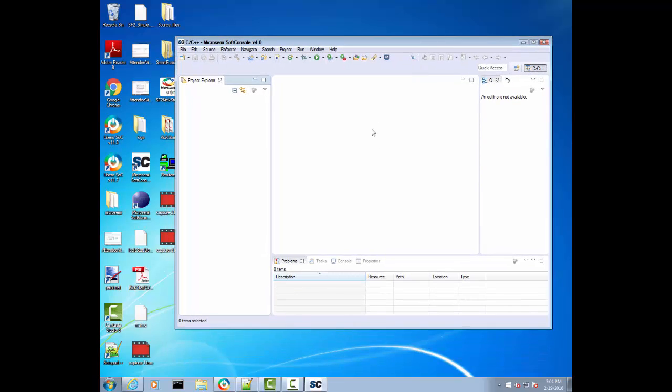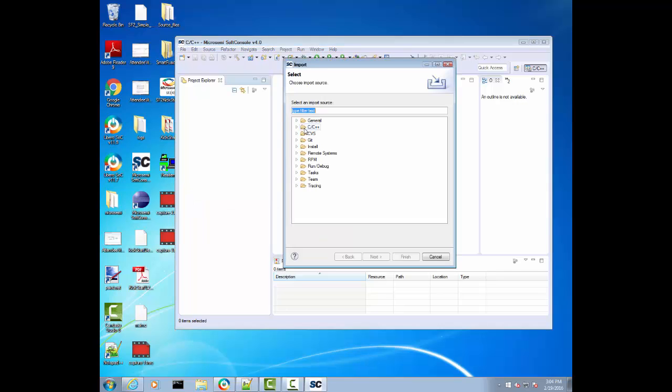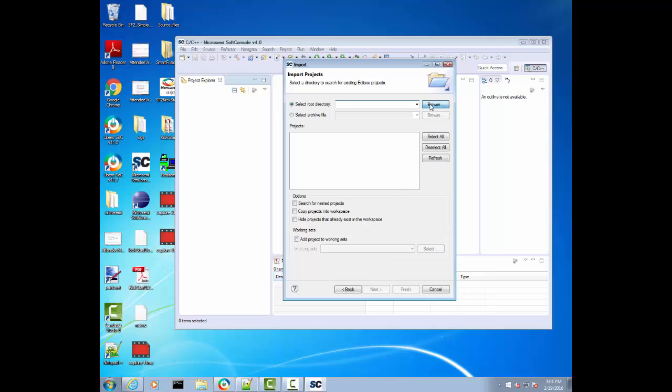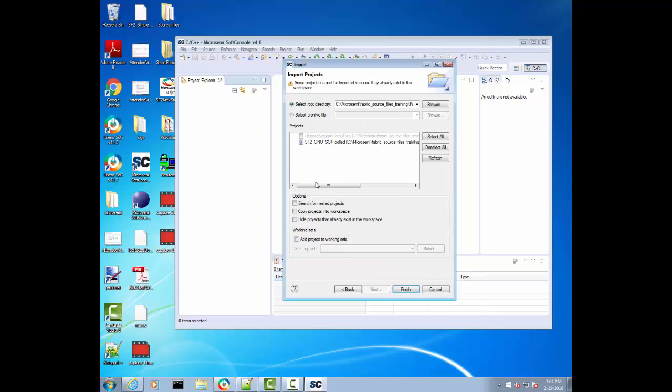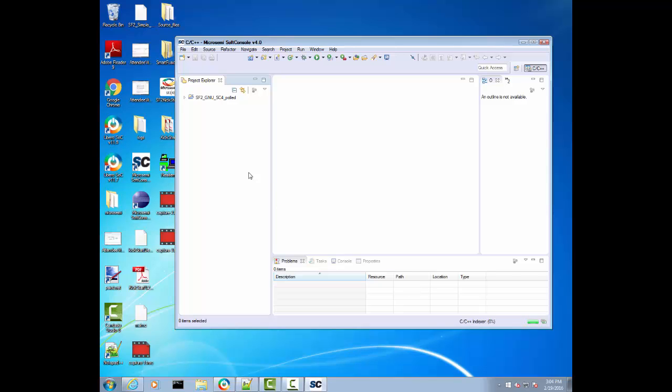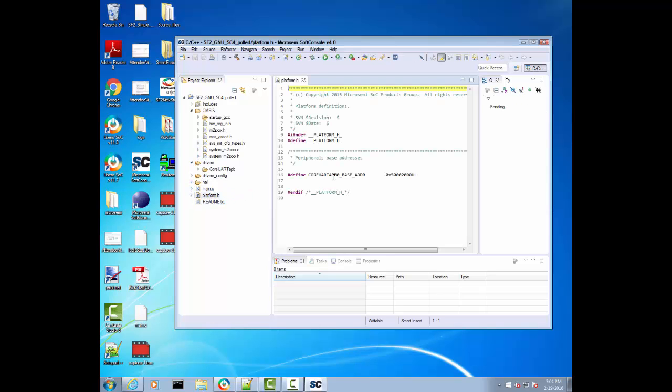I pointed that workspace, but I have to import the project. The file menu, I say import, expand general, and say existing projects. Then I'll say next. I have to navigate right out to where my workspace is again. Fortunately, it's kind of selected. So there's the project right there. And if I had generated more than one project, I would see them listed here. Then I can say finish. So now, here's my sample project. Should have the platform.h that we just edited.